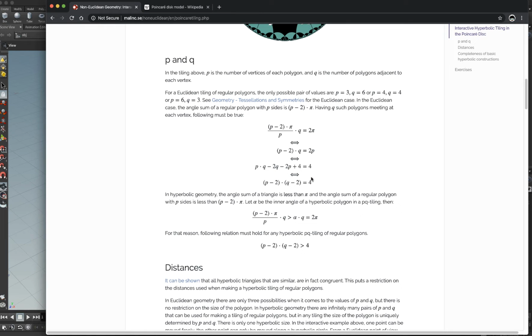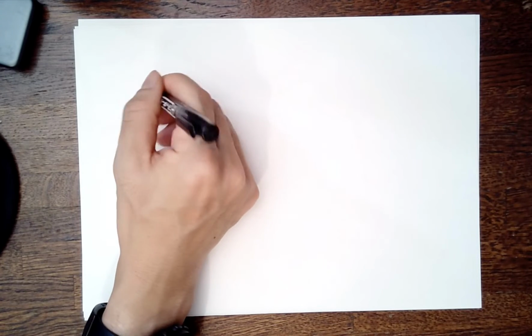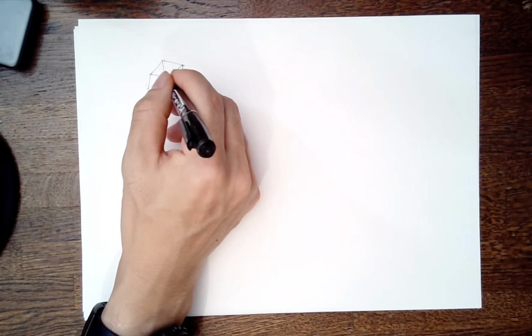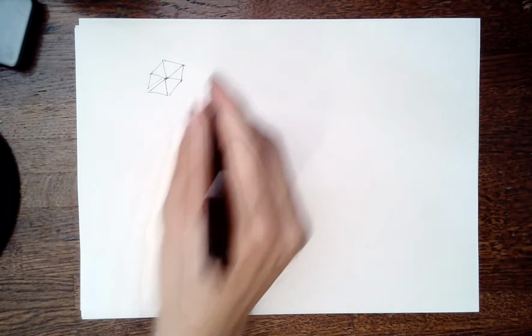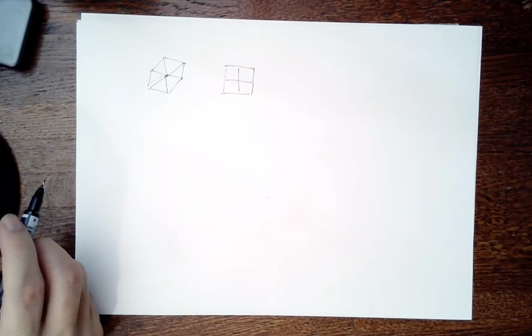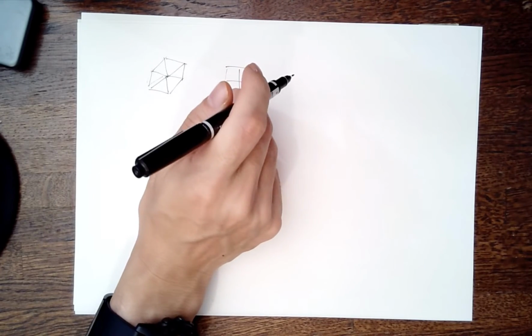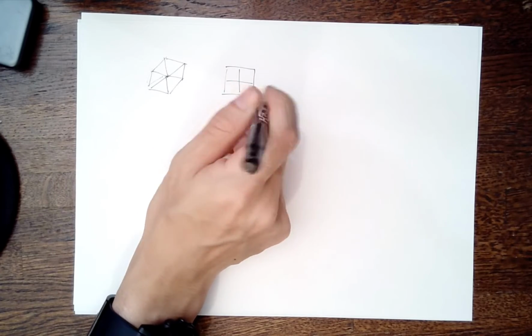In Euclidean space, you can actually have only three variations of tiling. First, when P equals 3 and Q equals 6, which is a triangular tiling, which looks like this. You have three sides, and on each vertex you have six adjacent polygons. Another type is P equals 4 and Q equals 4, which is similar to a grid tiling. Each polygon has four sides, like a square or rectangular shape, and on each vertex you have four adjacent polygons, so this is like a square grid.